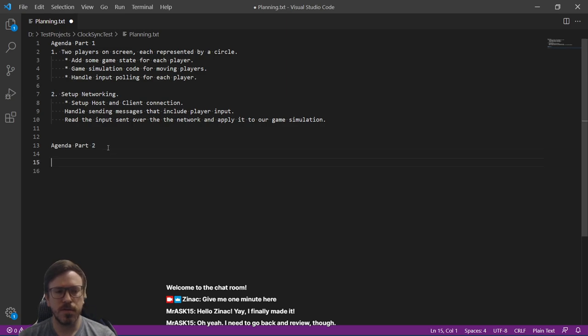So this time I also want to write down briefly what I think we can do. I'm trying to think of the most naive implementation of network synchronization that I could come up with. That's basically just going to be sending input over the network on the fly, shooting it out as much as possible and then reading it over the network and immediately applying it to our game simulation without any kind of rate limitation. So that's going to be the first attempt.